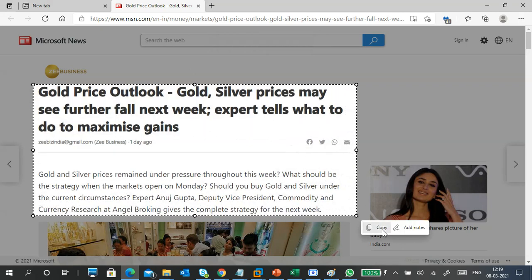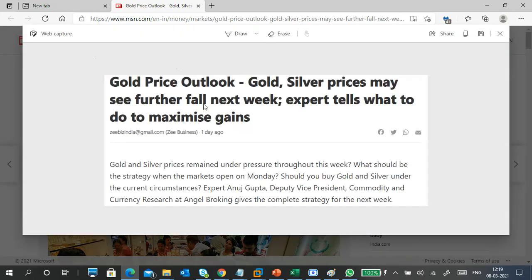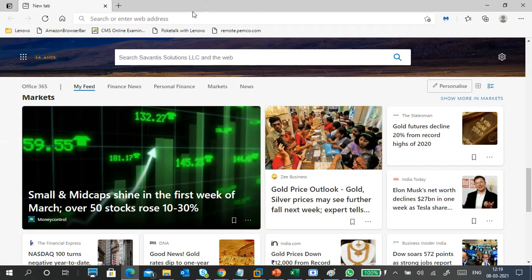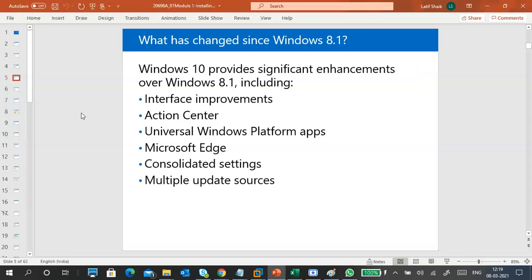Okay, I selected it. Do you want to copy it or add a note? If you want to add a note, then you can add it to that one, or you can draw, erase. You can change things. We can share it. We can save it also. So these are features which are usually not available in any other browsers. So that is Microsoft Edge. Microsoft Edge is the default web browser in Windows 10. And you know the consolidated settings. Only the consolidated settings.